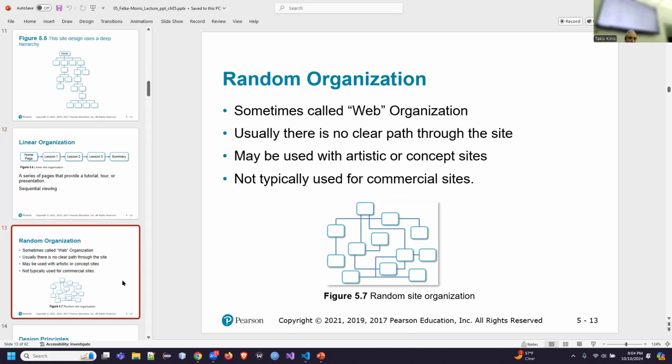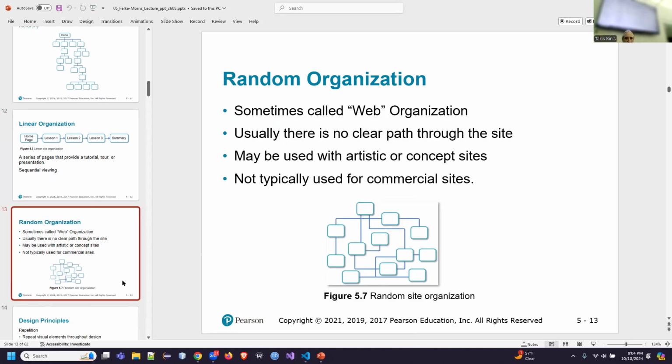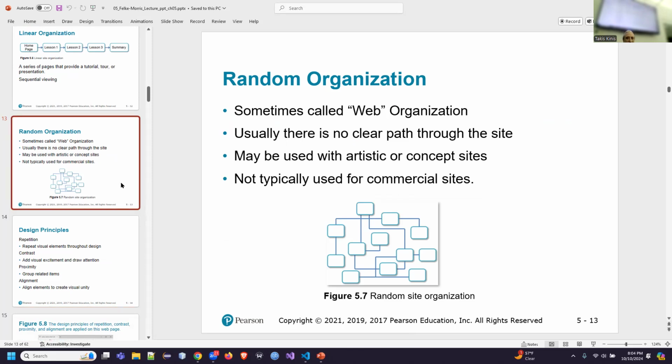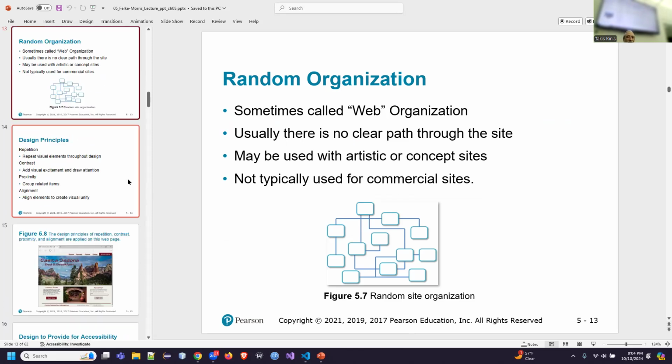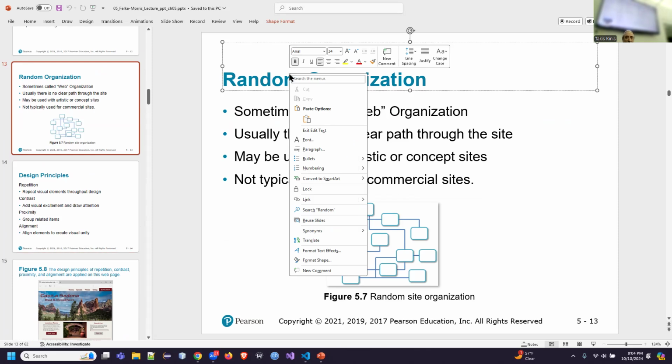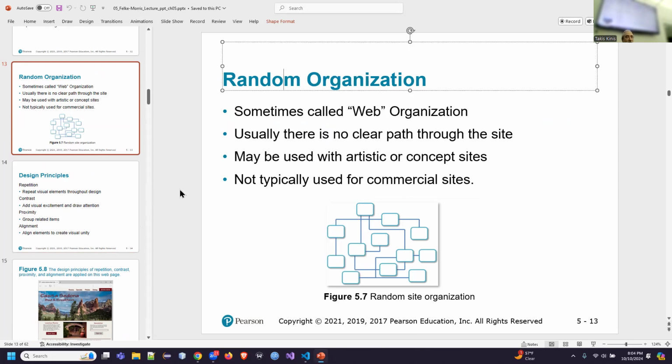And then there's what we call web organization, right? And really it's a random organization of content on a website. And there's a lot of websites that operate this way. So the menu does not necessarily contain all the pages. And more often people are accessing the content through a search.